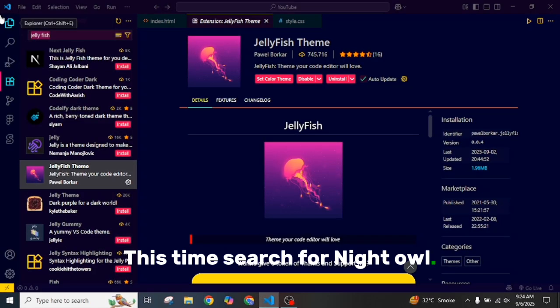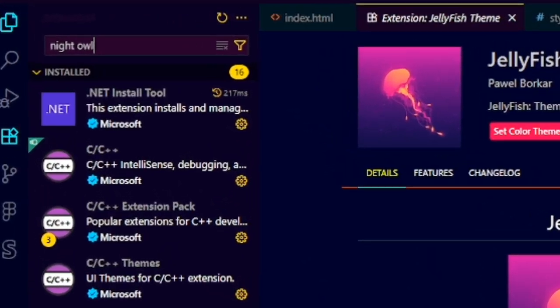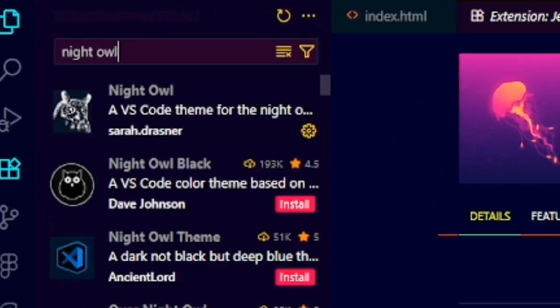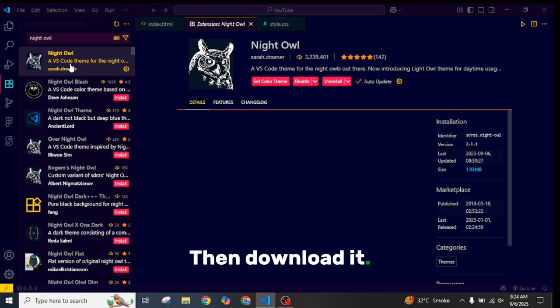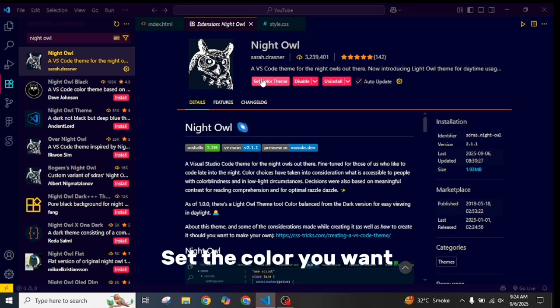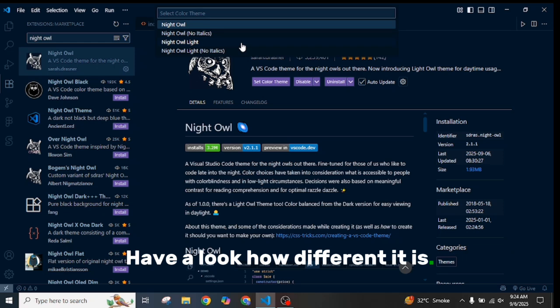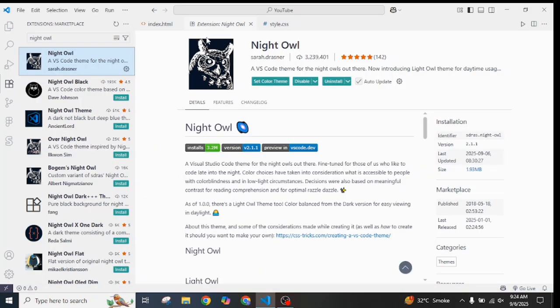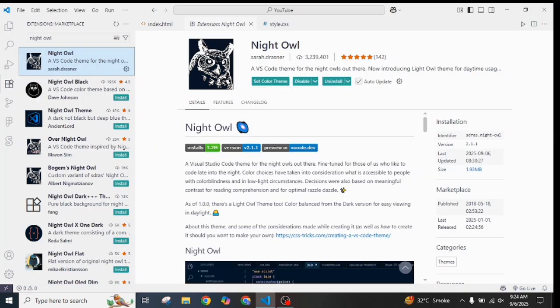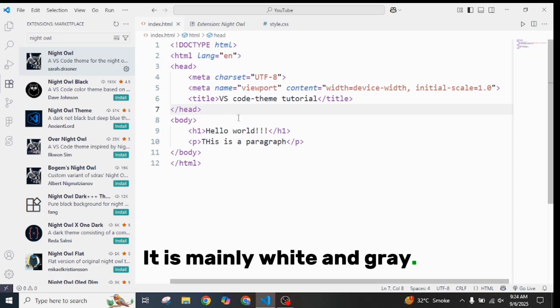Number 3. This time search for Night Owl. Then click it, then download it. Set the color you want, but Night Owl is mainly used for white contrast. Have a look how different it is. It is mainly white and gray.